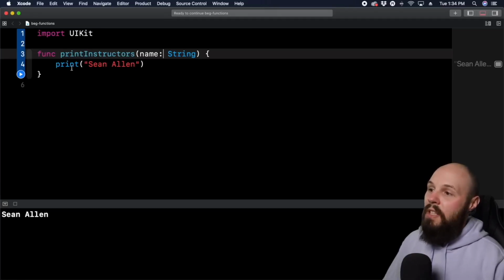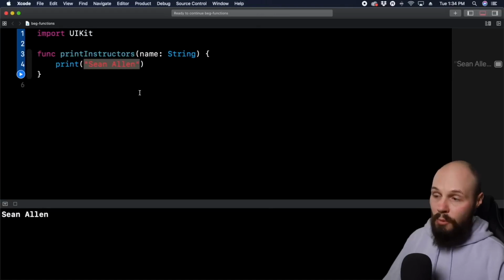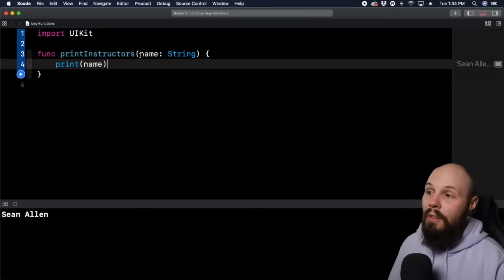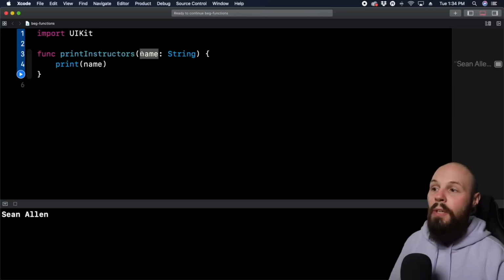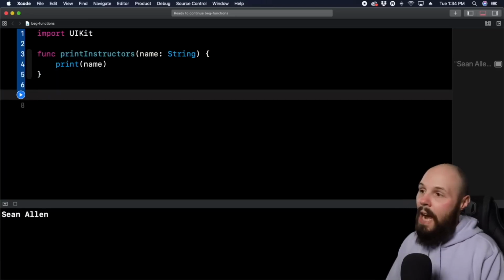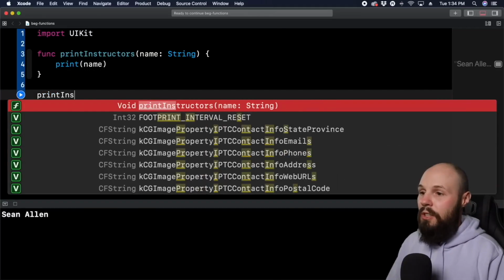So now instead of printing Sean Allen and telling it what to print, we're just going to say print name, right? Because name was the label of the parameter. So we're going to print whatever name we put in. And the name we put in is going to be down here when we call it. So now let's do print instructor's name.